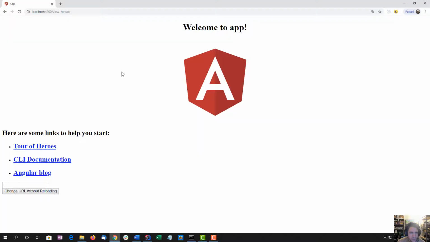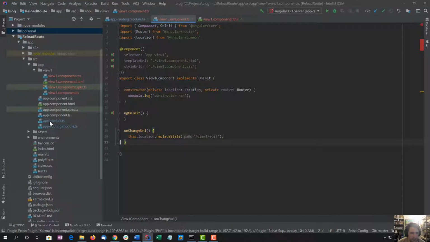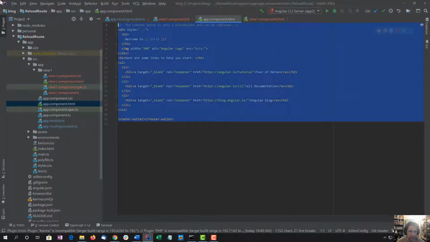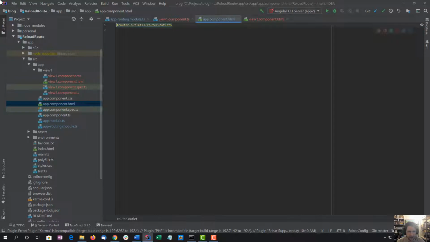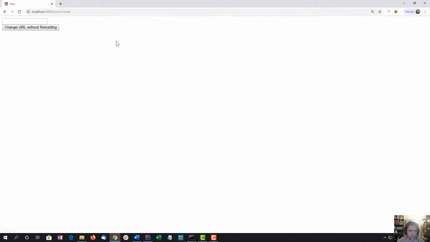Let's jump over to the browser. I already have it loaded. We see it properly loaded view1/create, which is the default route we set. We forgot to completely wipe out the main app component HTML, so let's do that here. And actually, I want to leave the router outlet. That's better.